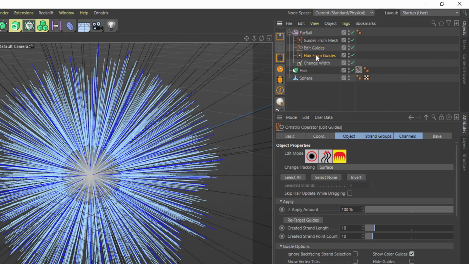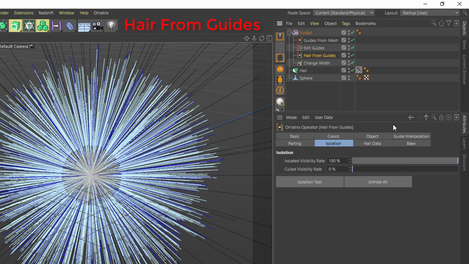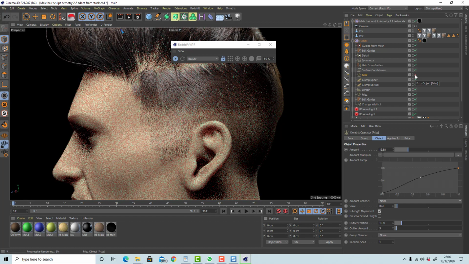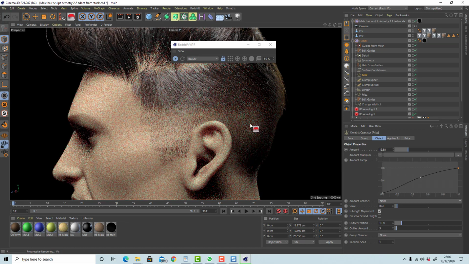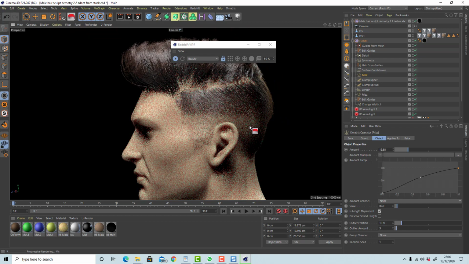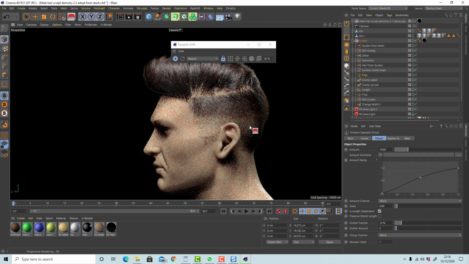The next operator is the Hair from Guides. This operator is responsible for the generation of hair from the guides. This is equivalent to Cinema 4D's own hair object in the Hair tab, but goes much further, and this is where the first significant differences are found between Cinema 4D's hair system and the Ornatrix hair system.